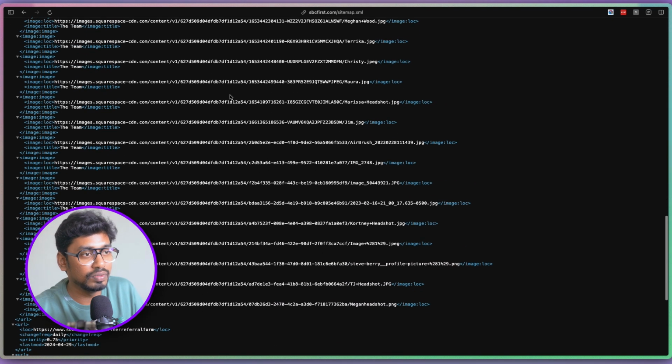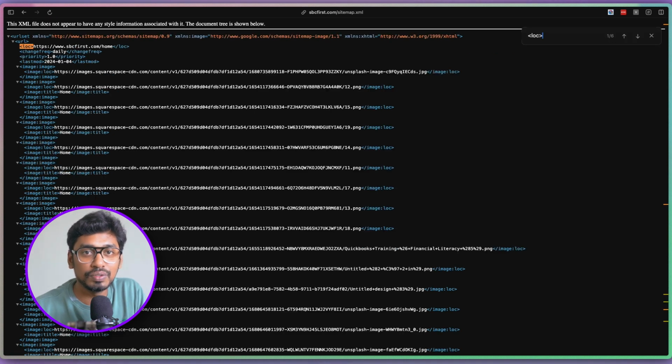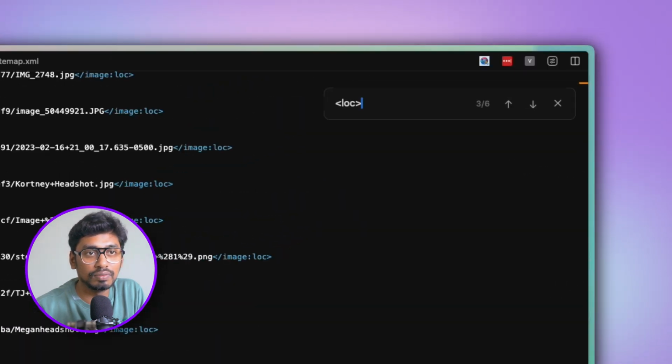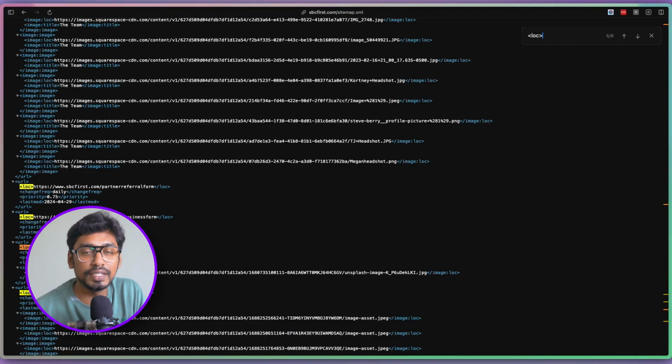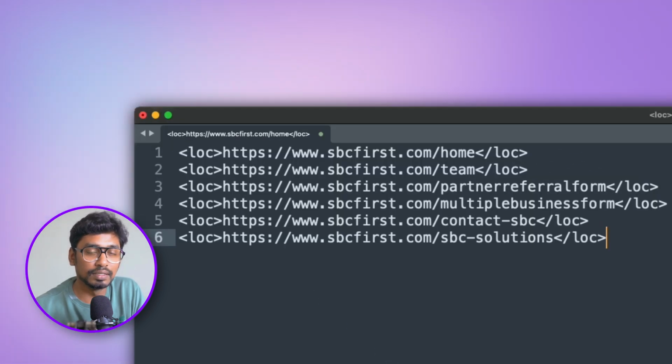For that, we just need to find the URLs of the existing pages. To see the page URLs, you just find the loc tag. So I'm searching from here. You see that we have 6 loc tags, which means 6 pages in this website. So I'm going to copy and paste them into Notepad. I have done that process. Since it's a simple website, it has only 6 pages in the existing website.